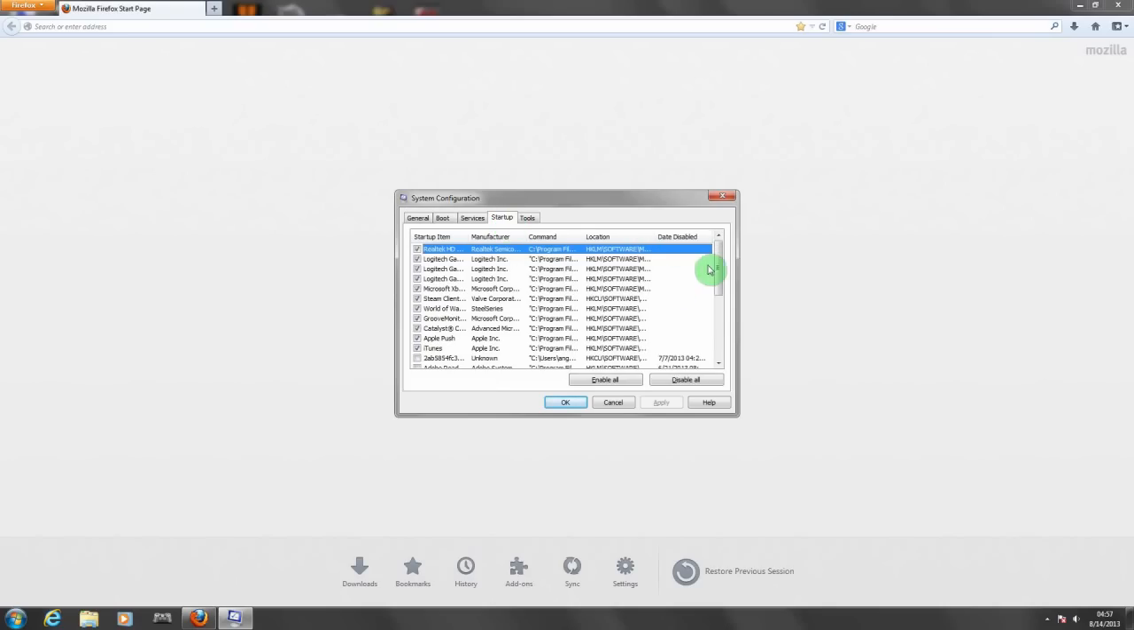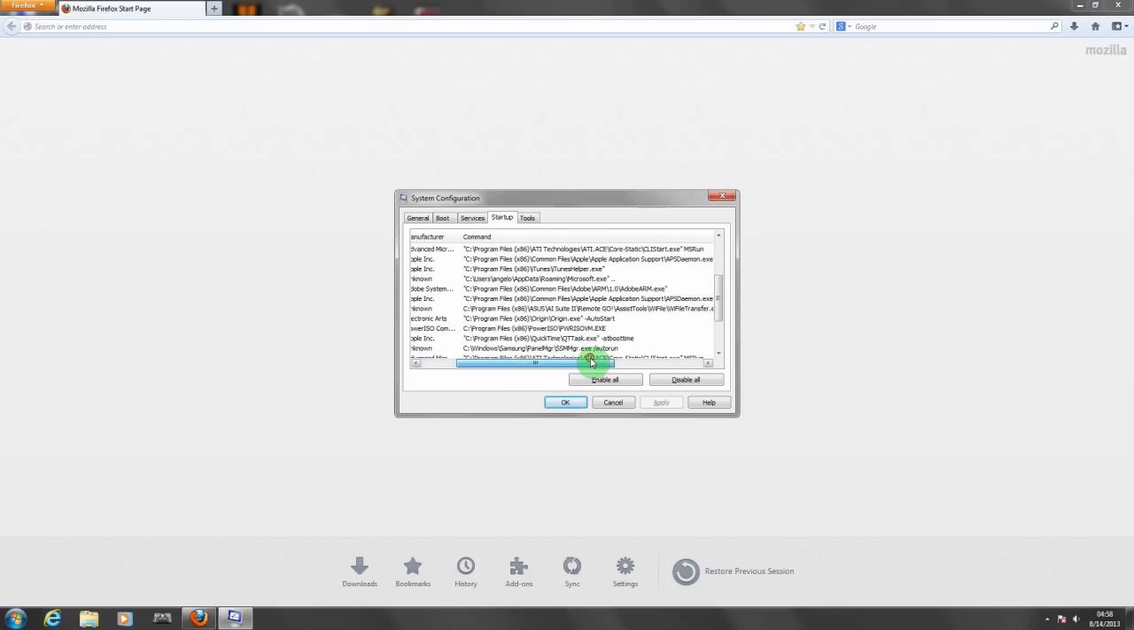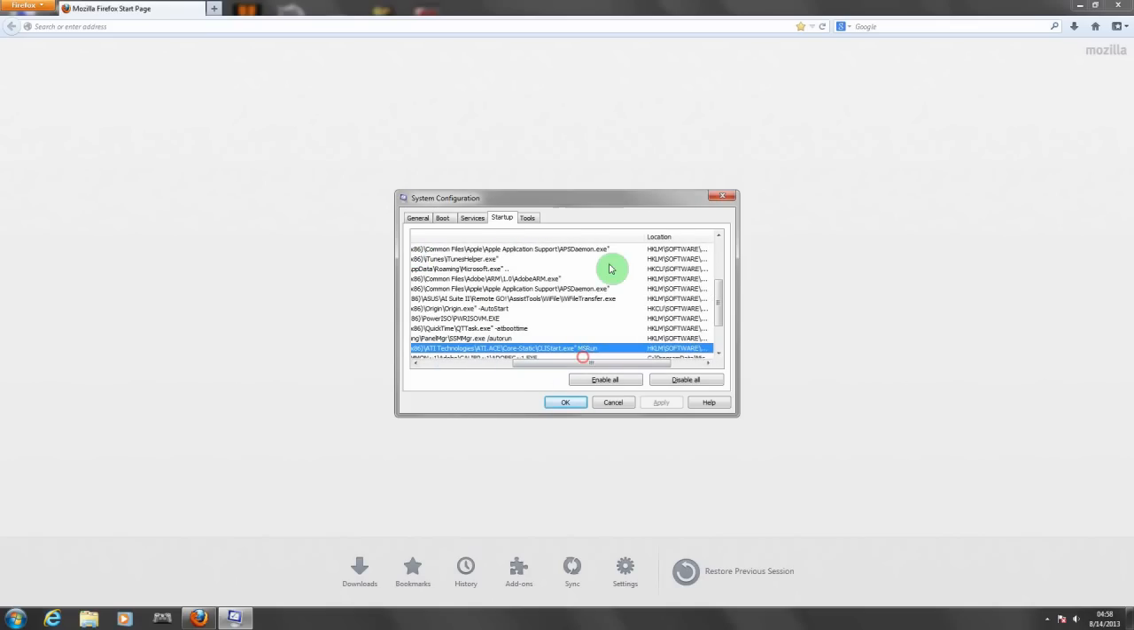So from here, on the startup, you need to look around. Let me expand this here. As you can see, we have our drive. Every item that you see here, the ones that have the checkbox already checked, those are the ones that load when Windows starts. Now, on the command, as you can see, where exactly is the file that's going to be opening for that shortcut.